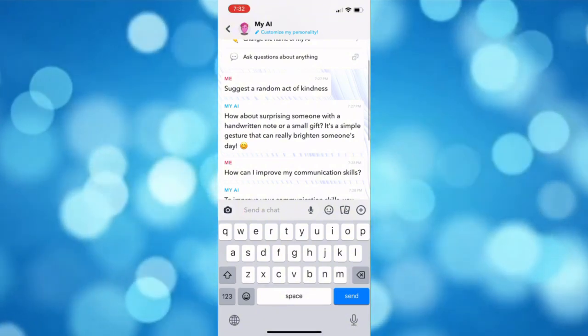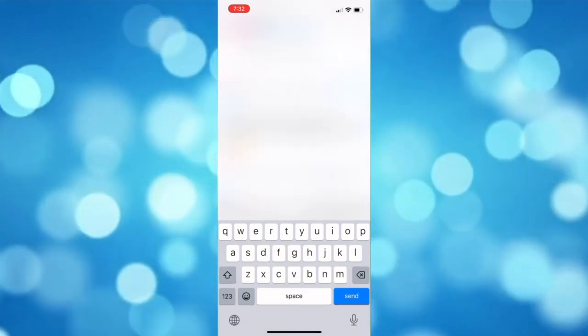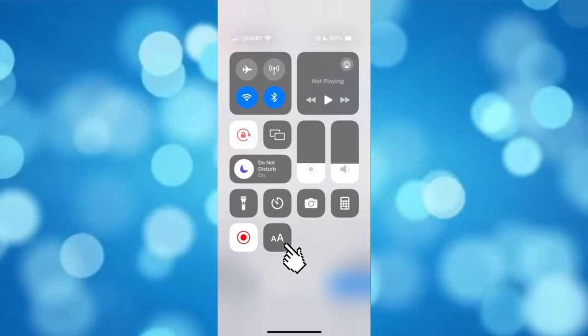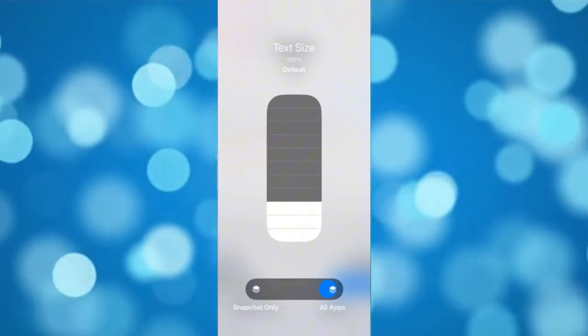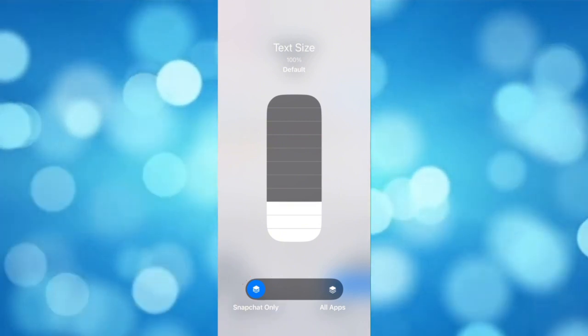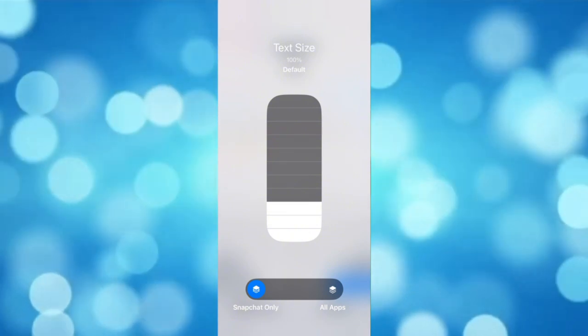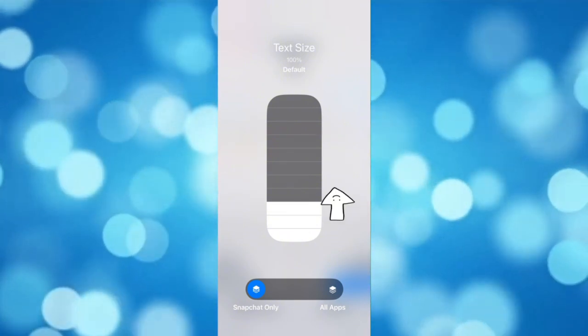When you're in Snapchat, bring down your control center and tap the text size icon. Then make sure that you choose the Snapchat only option below. Then choose what size you want by swiping up or down on the slider.